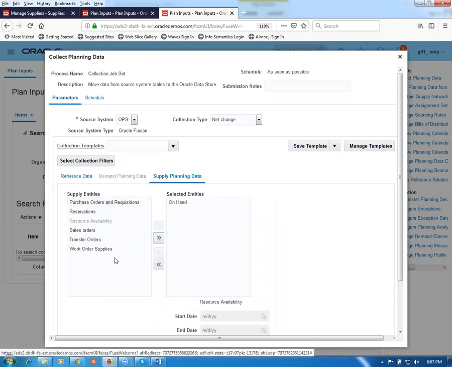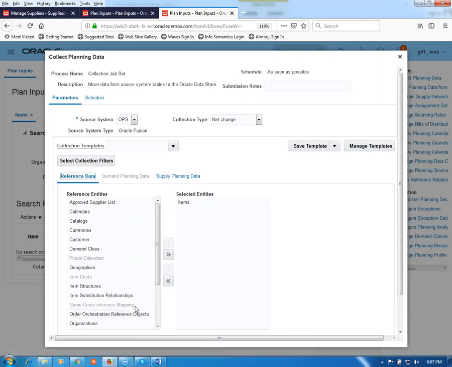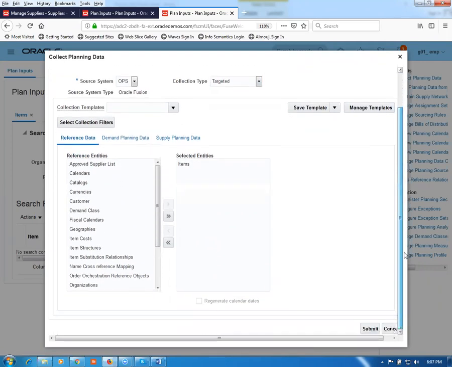If you're using reservations, sales orders, transfer orders, work orders, everything, they also have to be there. The supply planning data is basically dynamic data, and the reference data is static data. Items have to be collected as well as the targeted one. Since I have no target, all the items will be collected.